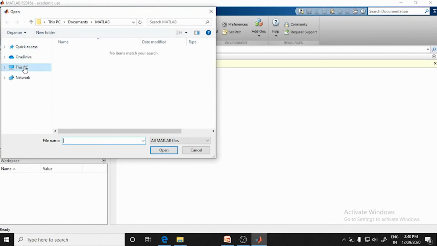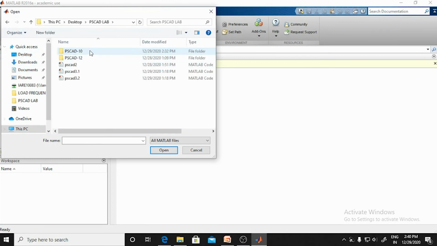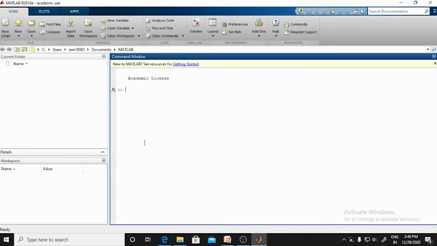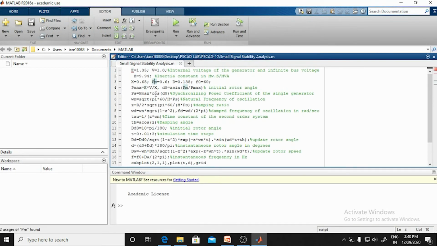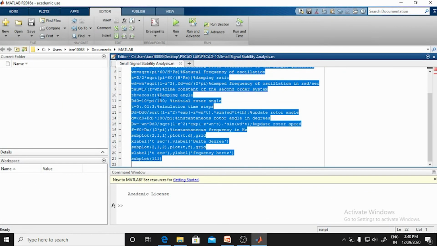Go to the desktop. This PSCAD lab experiment number 10, small signal stability analysis program. Okay, this program, MATLAB program for small signal stability. This program I have explained in the slide in the PPT. So this one, each and every point. So same as it is that program, copying.